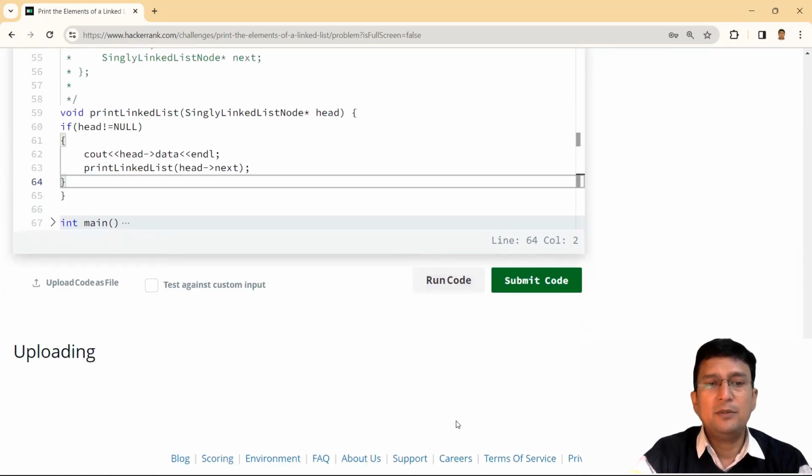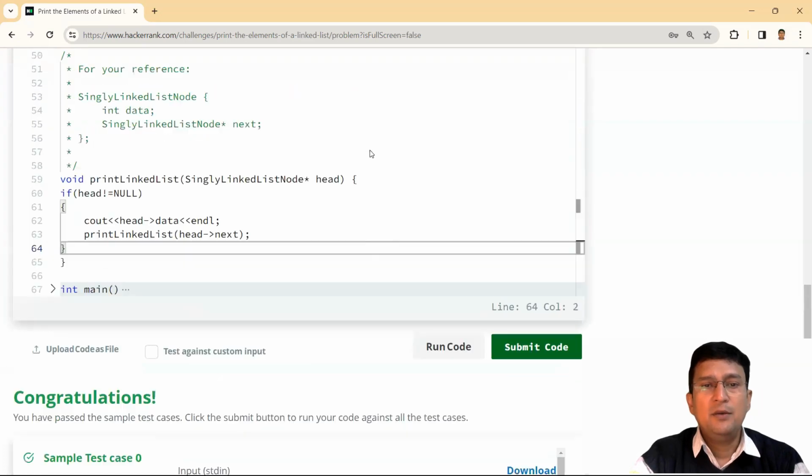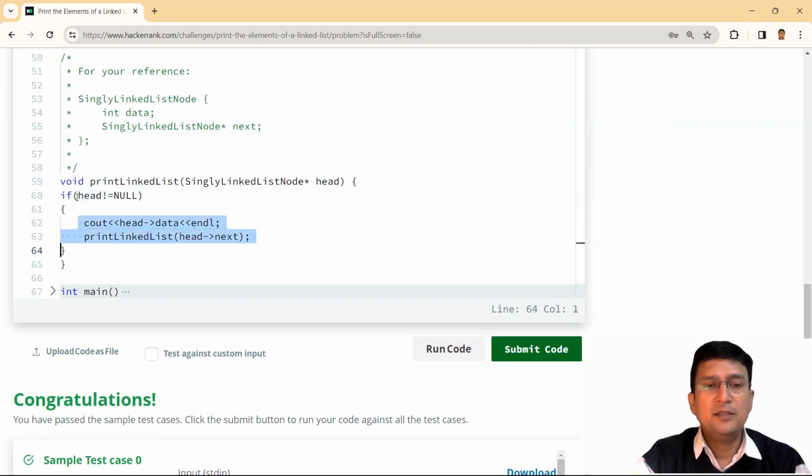Let's try to run this code. You can see that the sample test cases have passed. This is just because we have taken a recursive code wherein if the head is not null, I am printing the information of the node and calling the same function with the address of the next node. So by the time the address is not null, we will keep printing the data of the node.